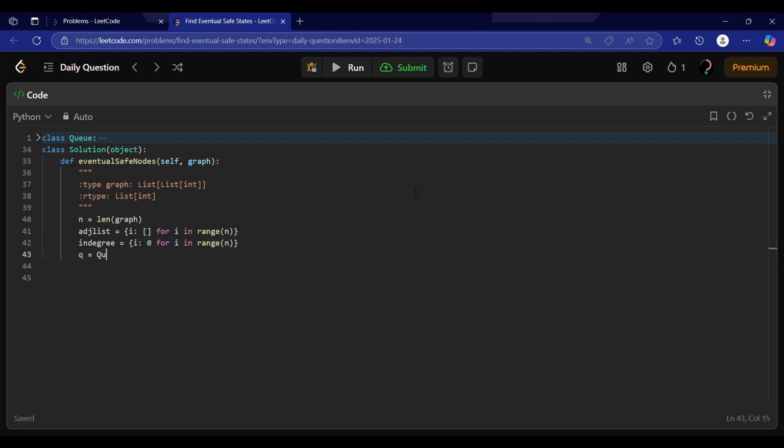After this, initialize a queue instance. After this, is_safe as an array of booleans. Right now it will be all false, so false times n. After this, safe_states as an array.